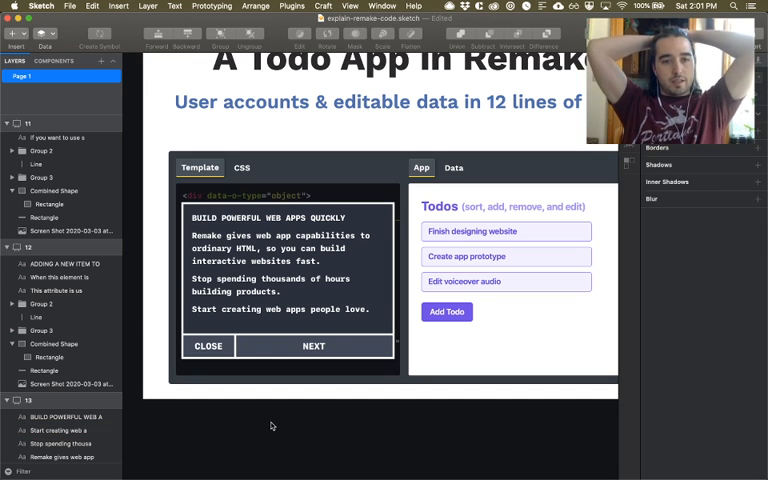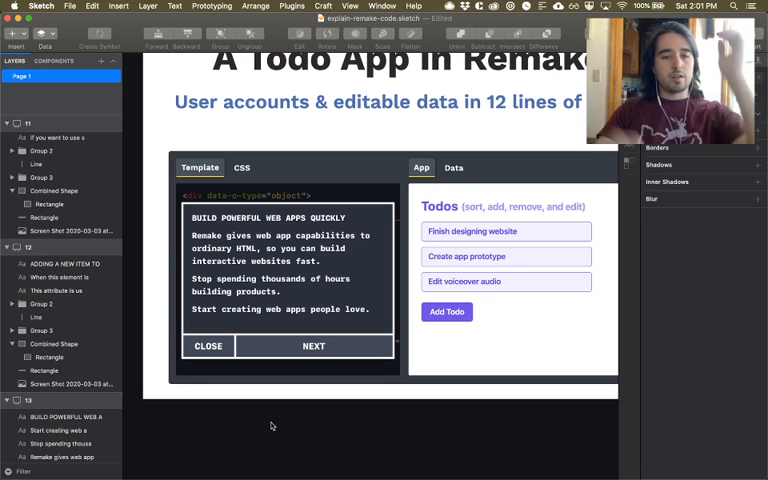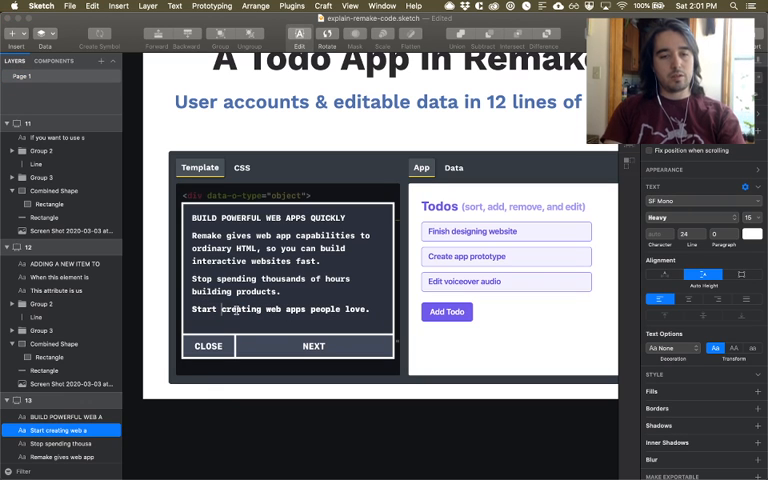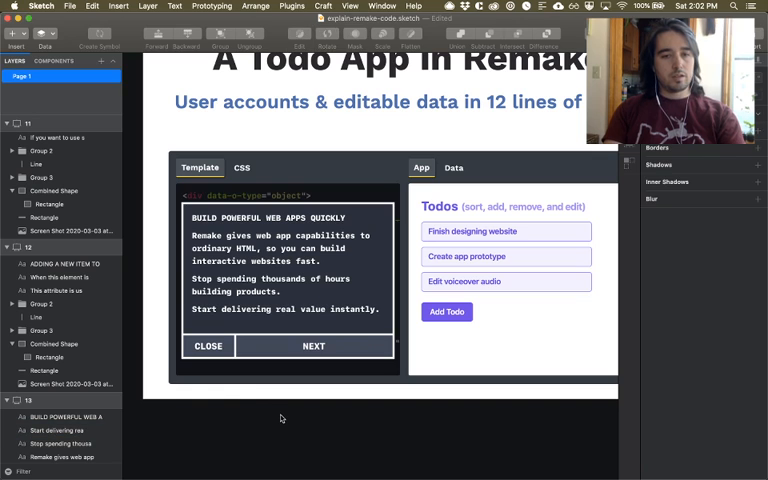I don't know. This doesn't exactly resonate. Remake gives web app capabilities to ordinary HTML, so you can build interactive websites fast. Stop spending thousands of hours building products. Start delivering value. Value. Instantly. Oh, that's good. Start delivering real value instantly. I like that. It's not bad.